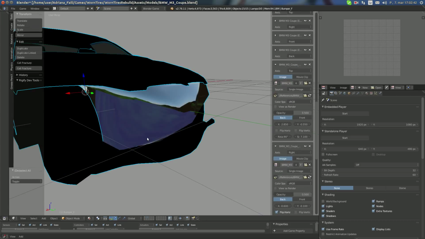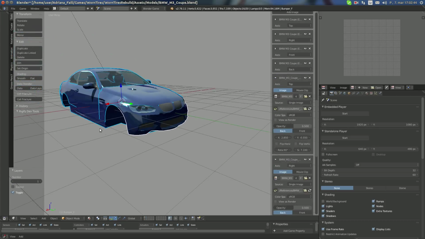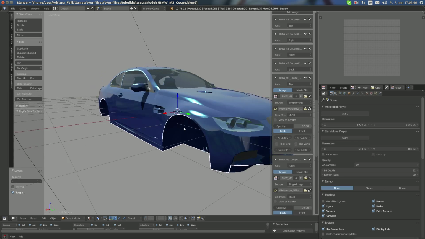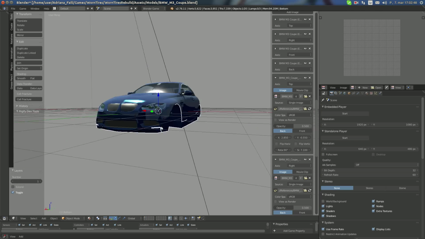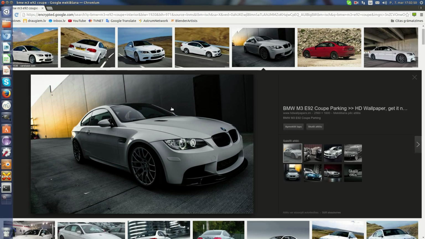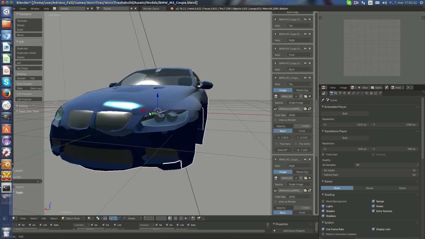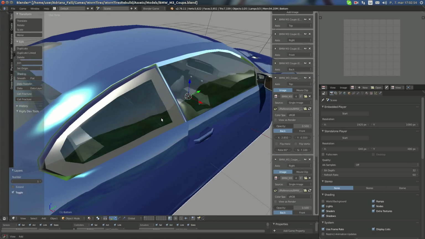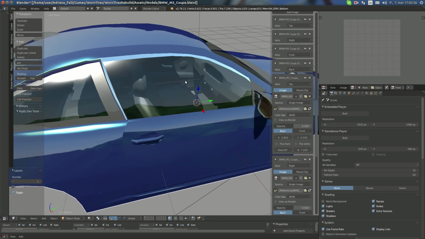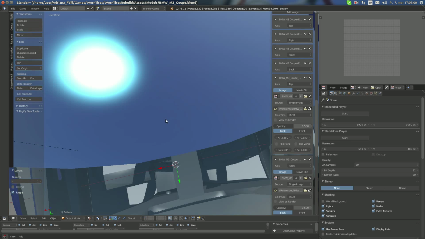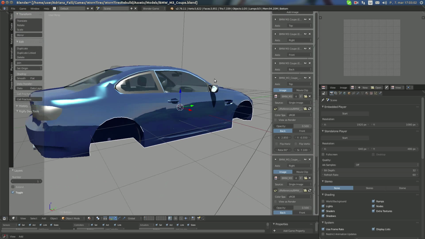So let's move everything from layer 2 back to layer 1. You can see the model is already getting better. So in the next tutorial we're gonna finally finish the interior by adding the steering wheel, completing this panel and doing lots of other important stuff. But for today, that's it.